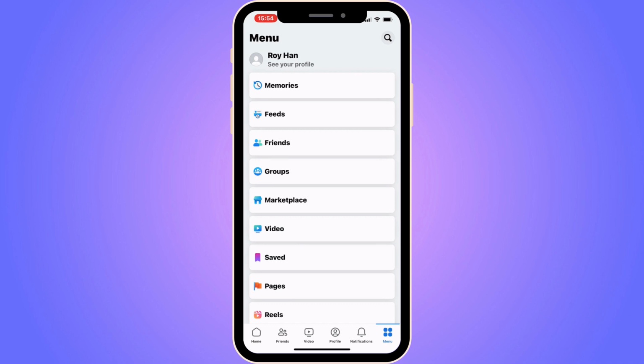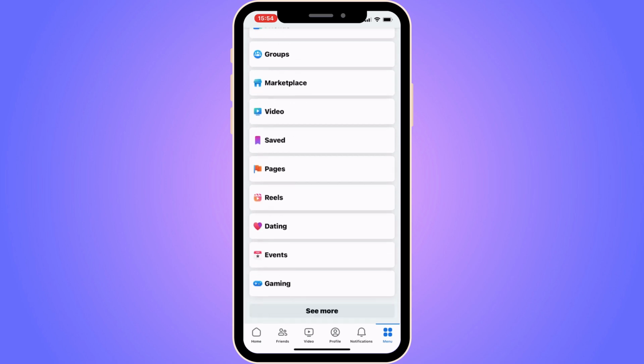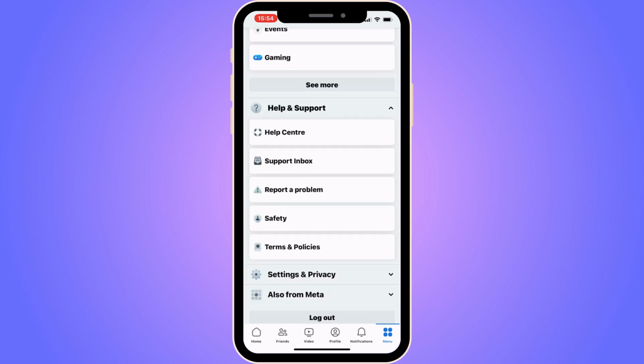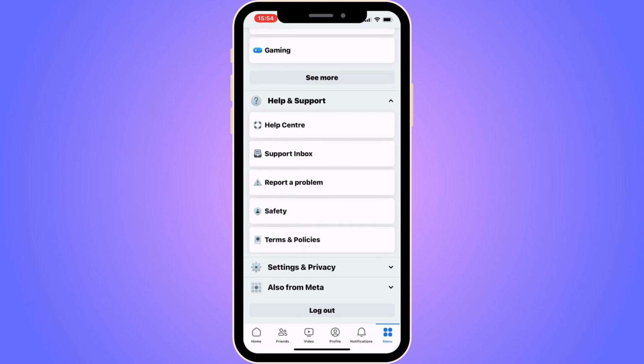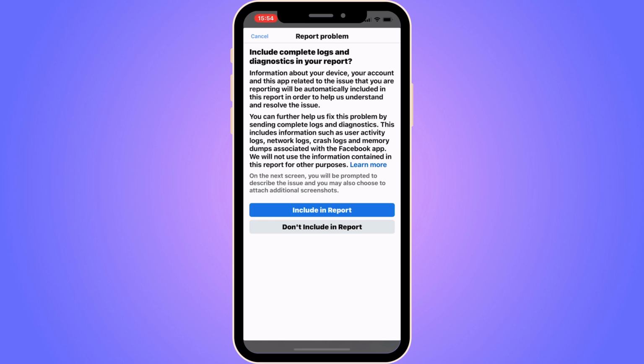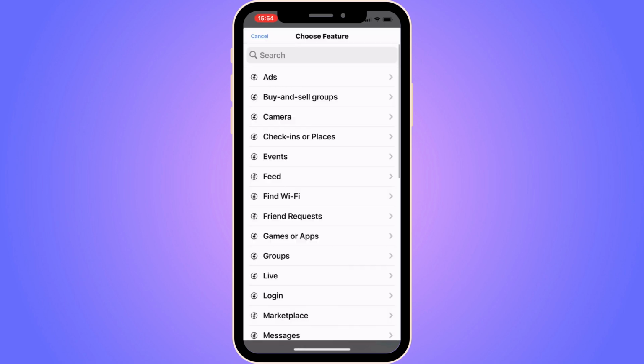So now you should be taken to this page. Now on this page, just scroll down until you can see where it says help and support. So click on help and support. Now click on report a problem, and then once again click on report a problem in here. And then click on include in report, as you can see, because then you should be taken to this page right here, which is perfect.